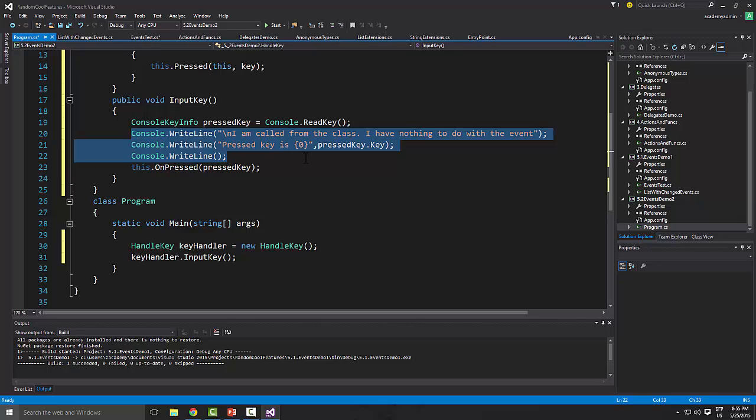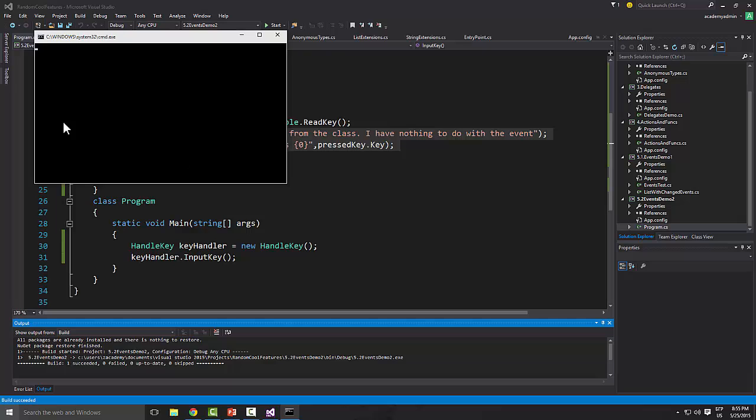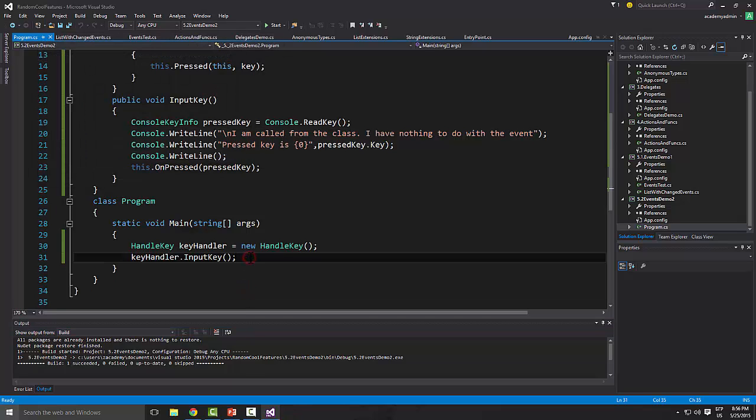As soon as I press one, the only thing that's going to print is this, because I don't have anything in my event handler. So Control F5, and if I press a key, I am called from the class. I have nothing to do with the event, right? Because I don't have any events. I just press G. Okay, right.